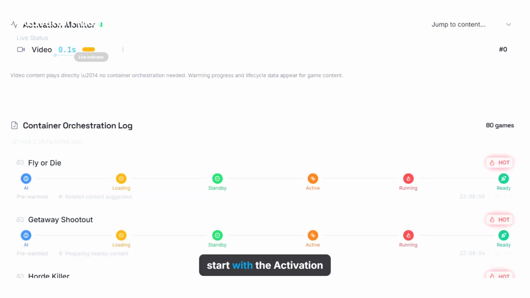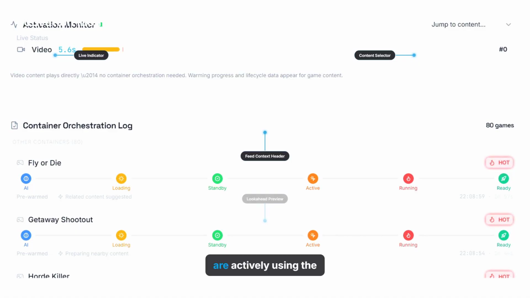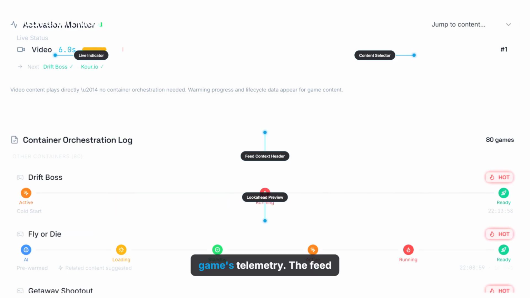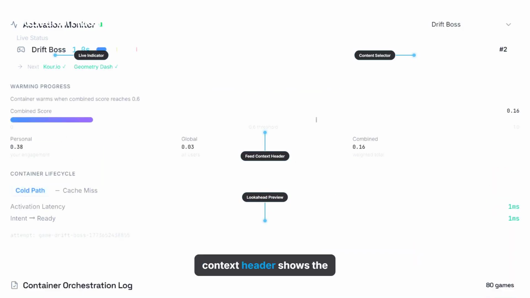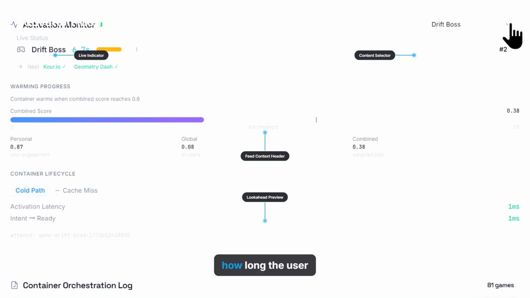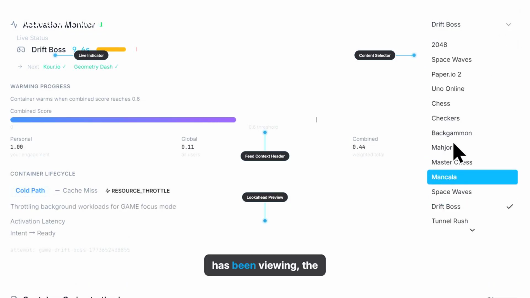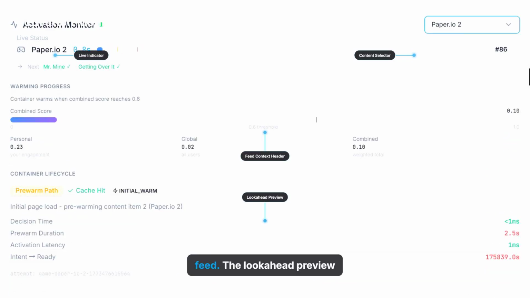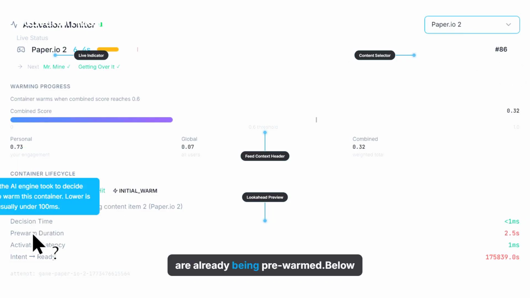Let's start with the activation monitor. The green pulsing dot indicates that users are actively using the mobile app right now. The content selector lets you jump to any game's telemetry. The feed context header shows the active content title, a live focus timer counting how long the user has been viewing, the engagement score, and the scroll position in the feed. The look-ahead preview shows which upcoming items are already being pre-warmed.